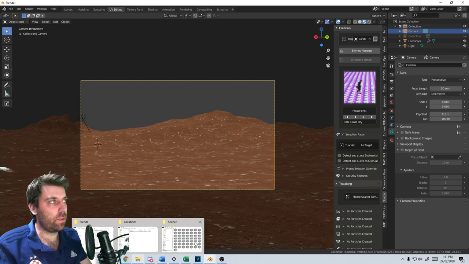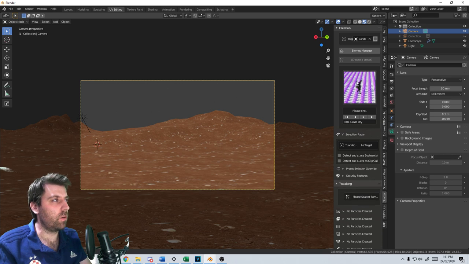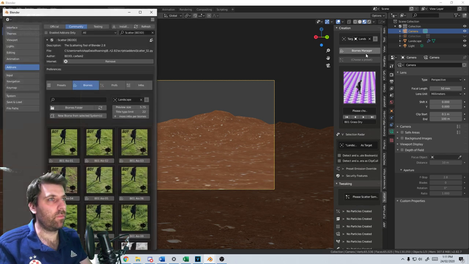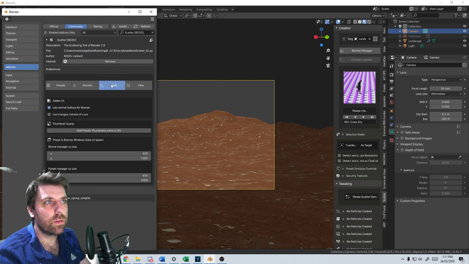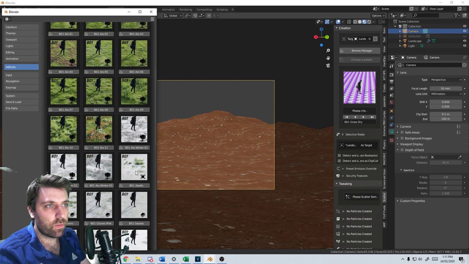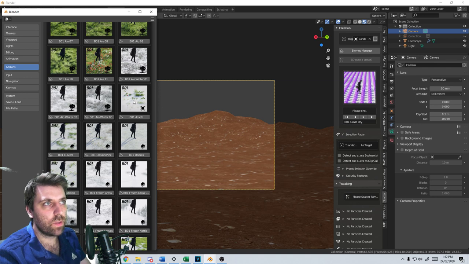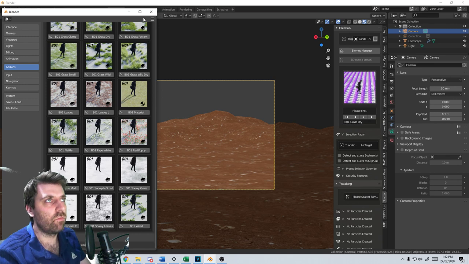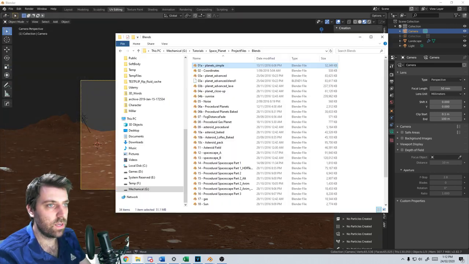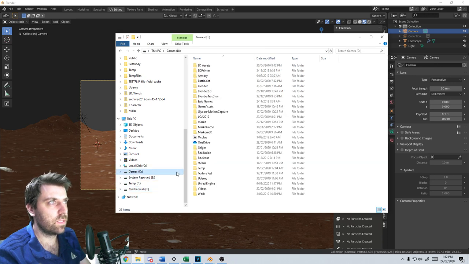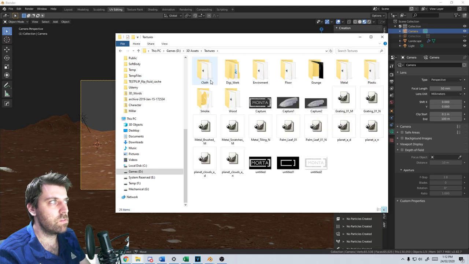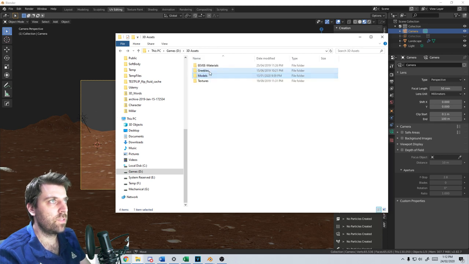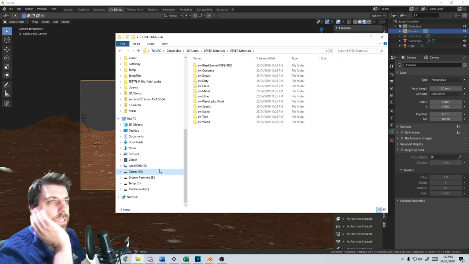Do I have rocks anywhere? I'm just trying to think. Do I have rocks? I don't think I've got rocks. Do you have rocks? These are all the assets. That's all plants, but I need rocks. I've got rocks. Lots and lots of rocks. I might have some assets lying around from CG Geek. I know I had it once upon a time.